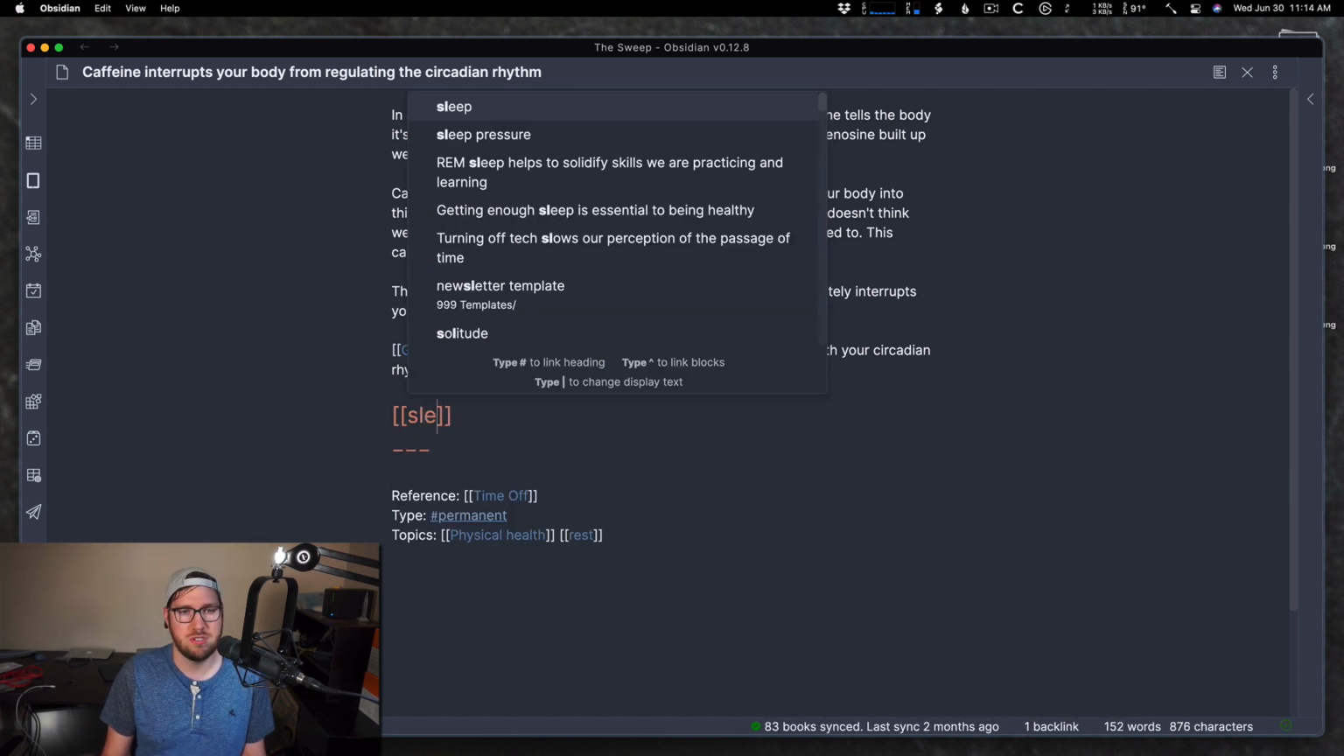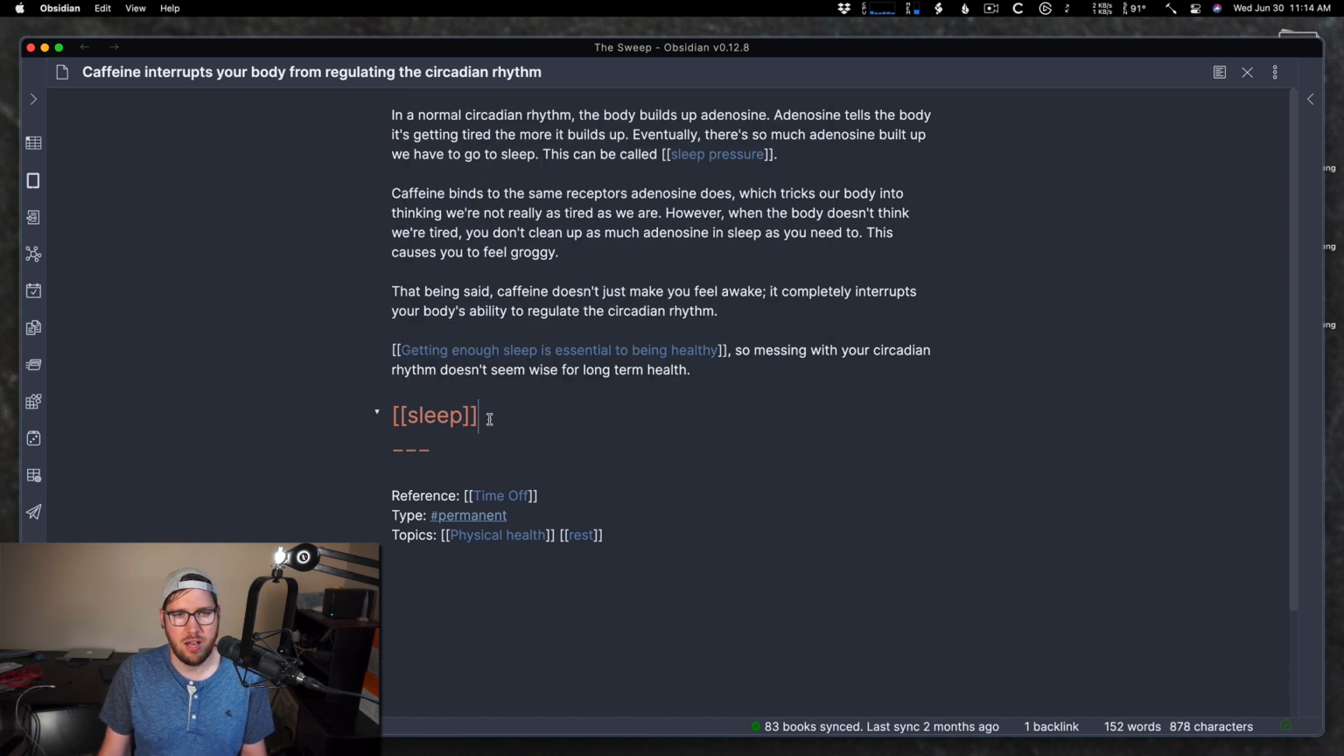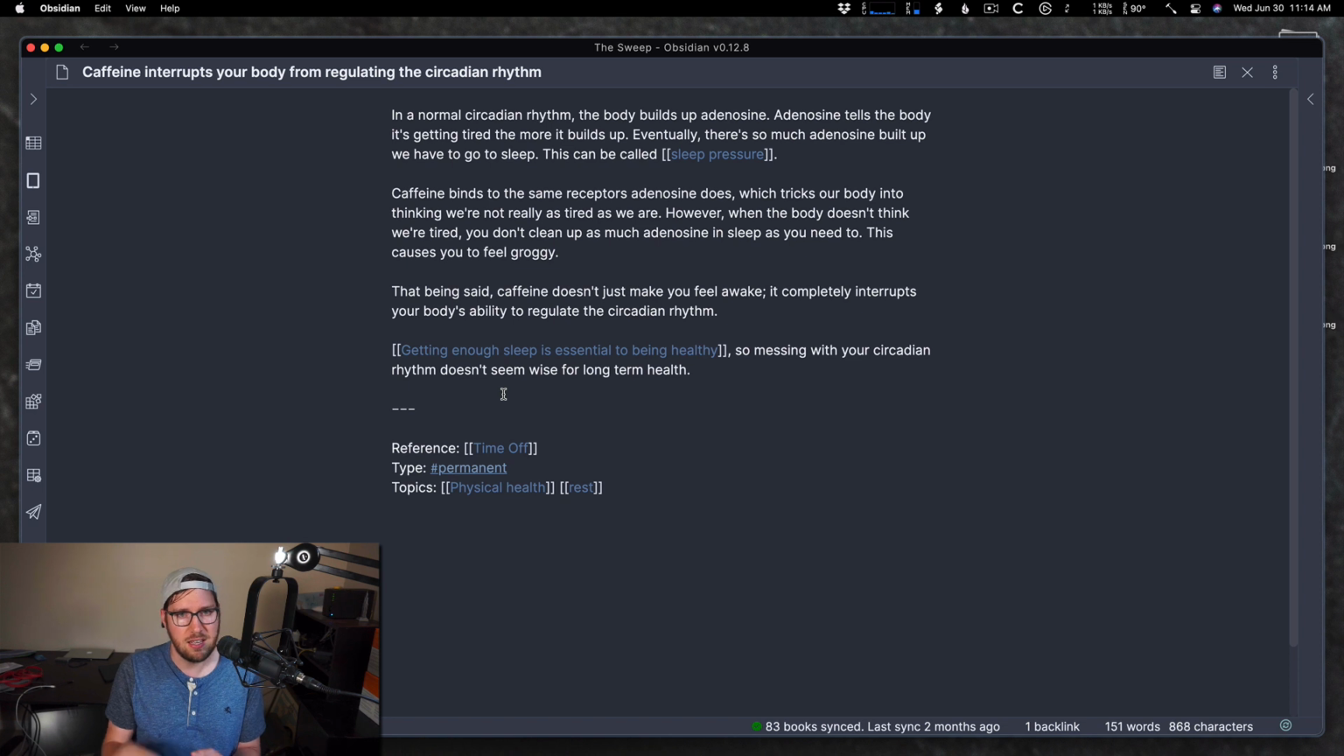Maybe I'm looking for sleep. You can see sleep, sleep pressure, REM sleep helps solidify skills. So I can start to just browse through some of these ideas and related topics if I feel like there might be something that I've written down at some point, but I don't remember exactly what it is. I can start to link these notes together.